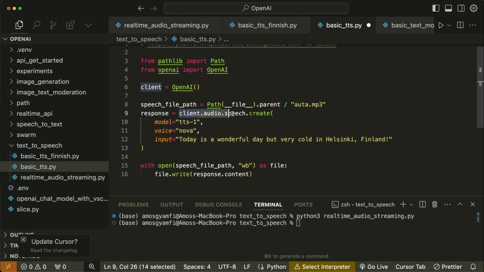Next, we should convert the text to speech by specifying the TTS1 model as the language model we want to use for the text-to-speech generation. Next, we also specify the voice we want to use. So here we have Nova.